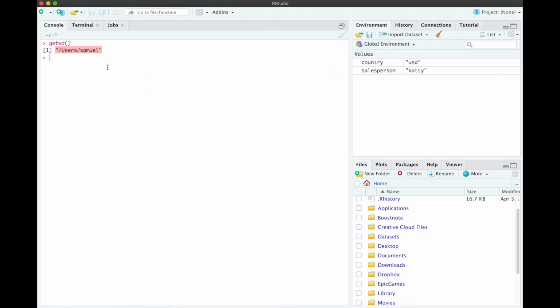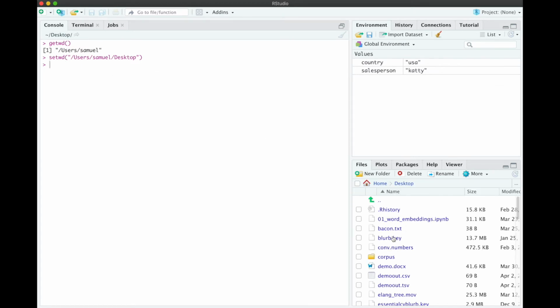I could say set working directory. Instead of get working directory, instead of a G, I put an S, right? And I can say set working directory to where? To my desktop. And that would actually bring me to all the files that are on my desktop. I could see all my files in here. So if I want to read a file and it's on my desktop and I don't want to figure out the path to that, I could just set my working directory to desktop and I could go with that.